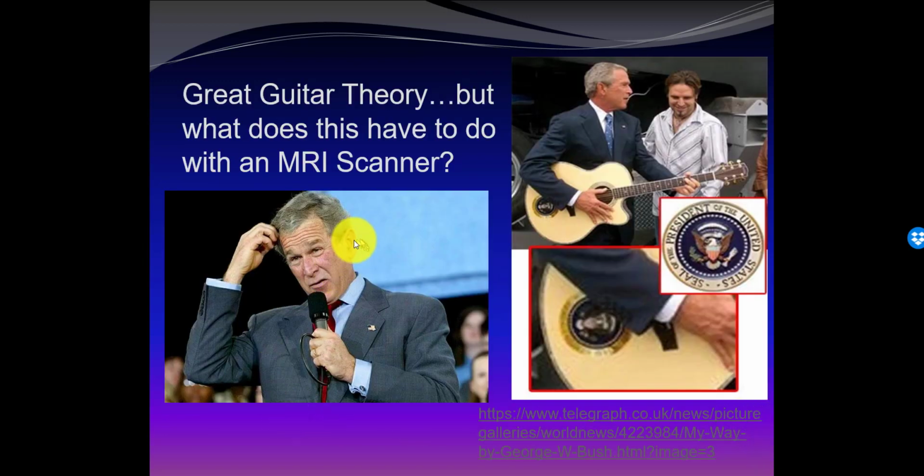Now, we've covered a lot of guitar theory, but what does this have to do with an MRI scanner? This is former President Bush of the United States, and he's scratching his head on this as well. He also visited a guitar factory in the US, and he can play a little bit of guitar, but unfortunately his attempt at playing a G chord did not quite work out. He was off here by 1 fret. That's the way it goes. When you're president, you're busy, you have too much on your mind.